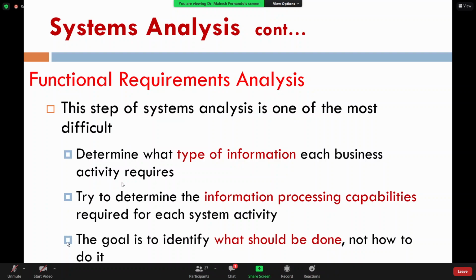Right? We try to determine the information processing capabilities required for each system capability, each system activity. The goal is to identify what should be done, not how to do it. System analysis is never going to go into detail and explain how it's going to happen. The system analyst always identifies the requirements and suggests the mechanisms, but will not go into detail and explain the other things that might be needed.